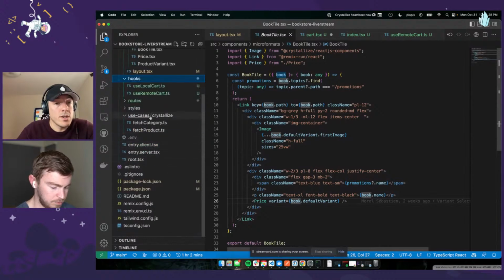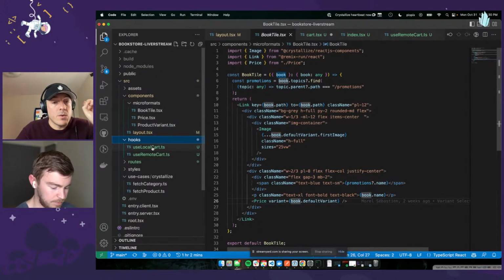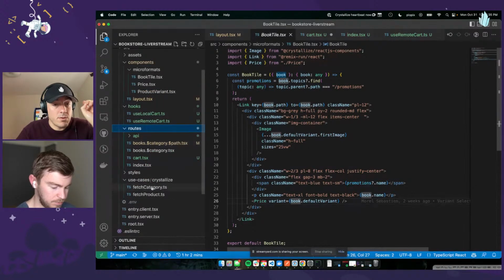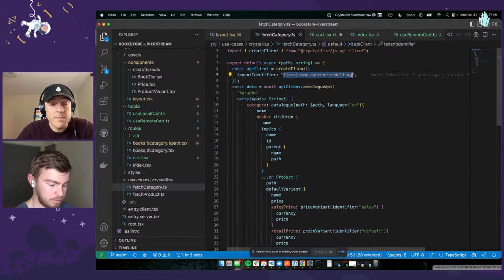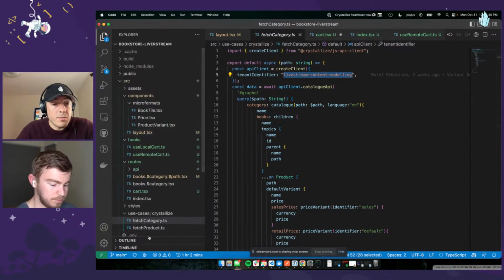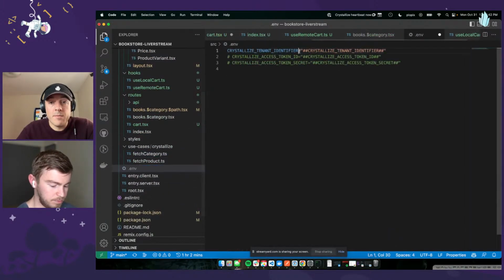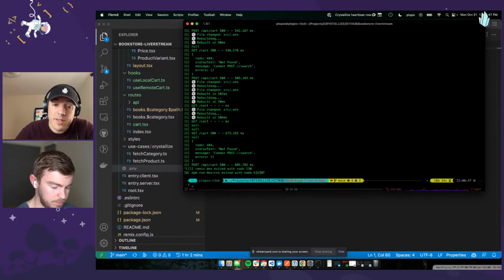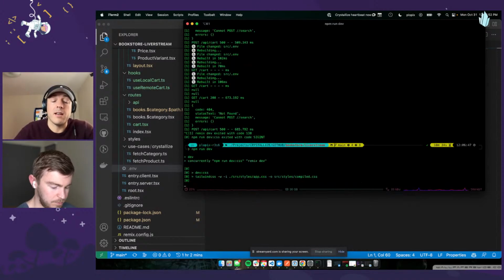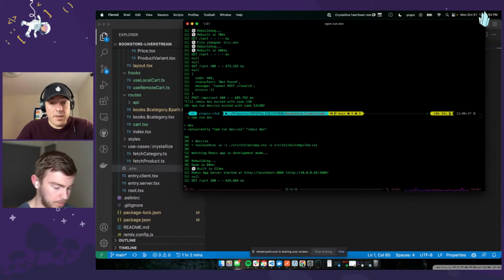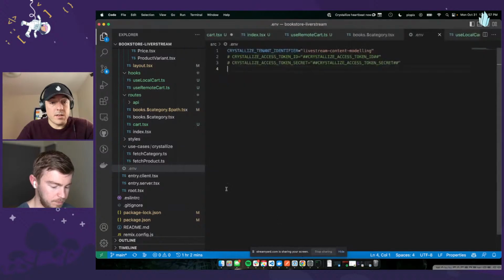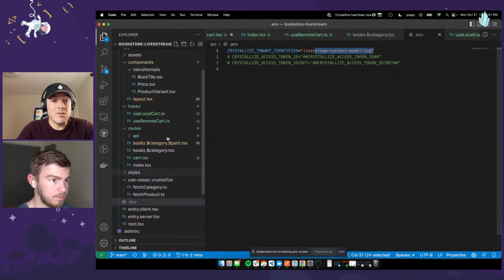So the route, the use case, this is what we need. We need to put that in the env, and we need to restart the server. Otherwise, Remix is not going to read the env file. Now with this, it's still not working. Identifier. This is good to see if it's working.